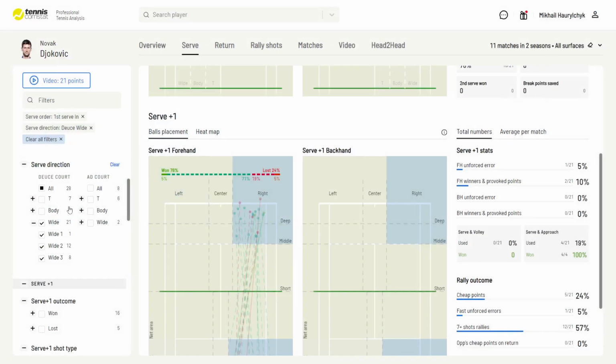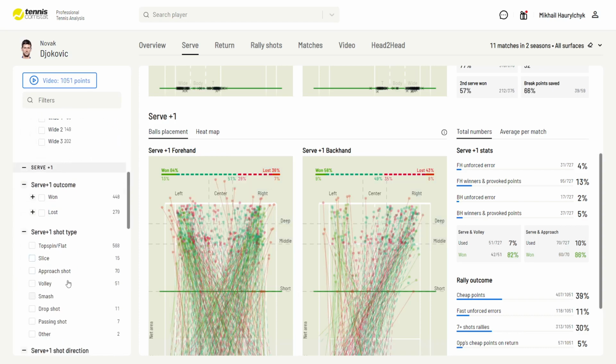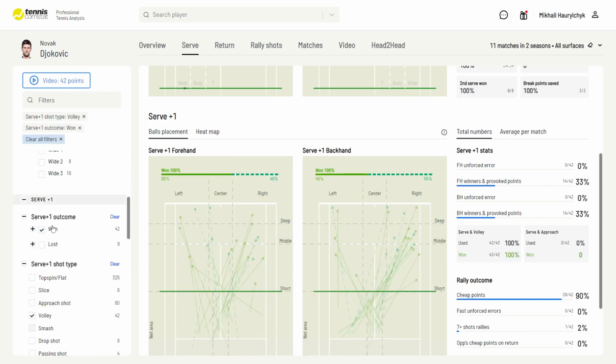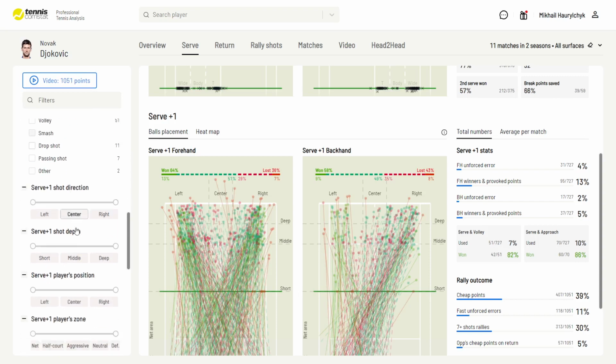Or if you don't want to explore the particular zones, but want to see all successful serve and volleys from Novak, just select serve +1 shot type volley, serve +1 outcome 1, and here we go, 42 points that meet the criteria. Also videos are instantly available. And thus you can apply any scenario.